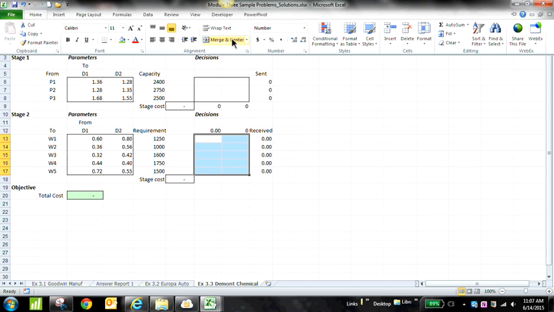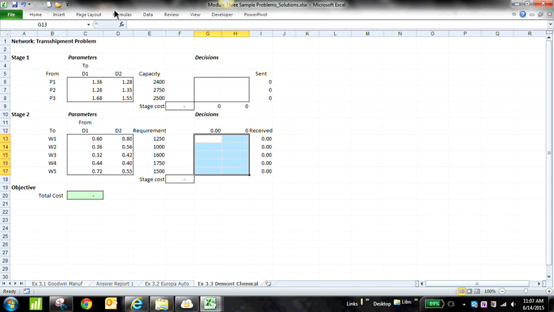I'll make sure that these are numbers. I don't need that many decimals, but that's not what we're worried about. For the cost, it would be just the cost of this stage plus the cost of this stage. See? Equal this plus this. And that pretty much completes our setup of the model. So anytime you're talking from plants to distributions, and from those distributions to the warehouses, you set it up in this fashion.